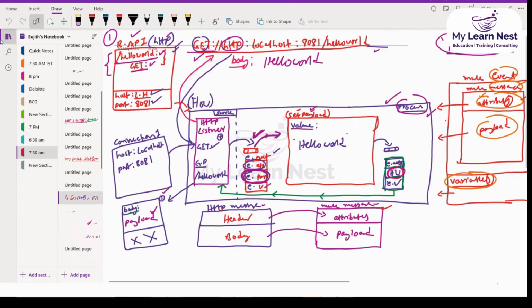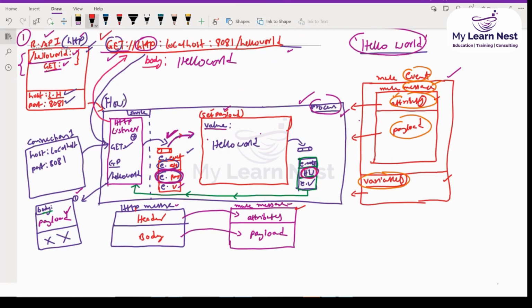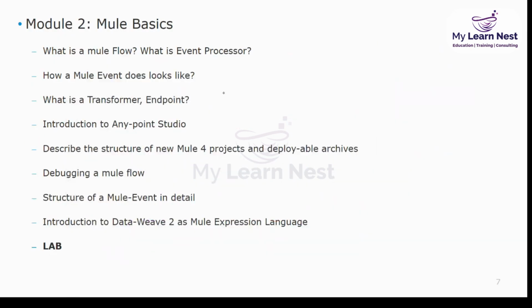Yeah, this is the main important point. When the client is giving the request, how is your Mule application going to accept the request and how is it getting converted into an event? What is the structure of a Mule event, like attributes, payload, and variables? What are those attributes? All these terminologies will be covered step by step, and you will understand thoroughly.